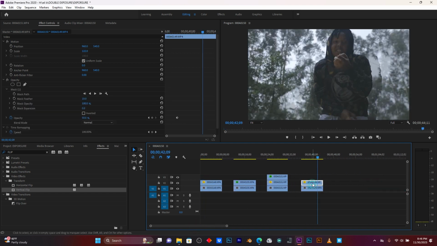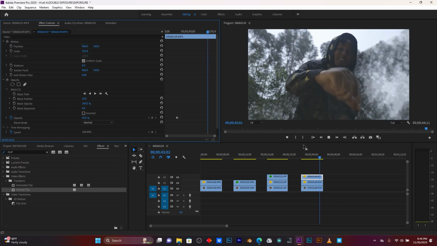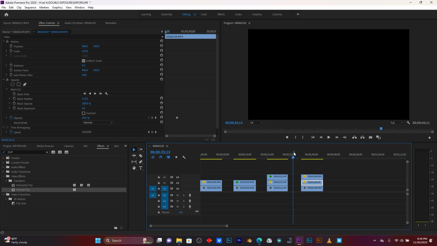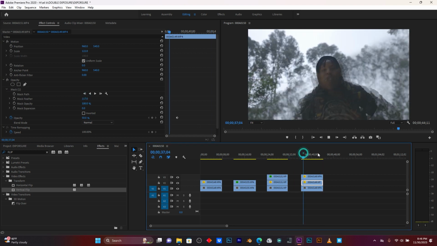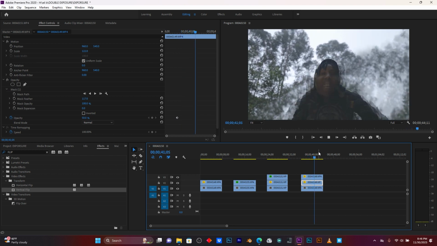So let me duplicate again. Guys, you have to know this. For the third one, I duplicated the first clip, which was in the bottom. So for the fourth one, you have to duplicate the top one. So I have to increase this scale, increase some of this mask feather too. You see, I have the 3 clones of my effect.